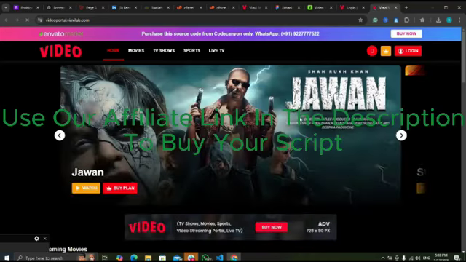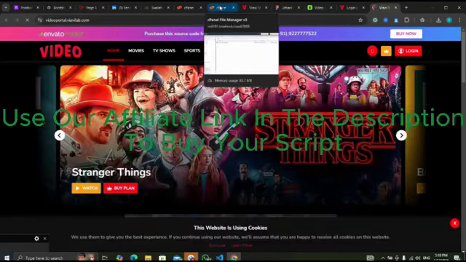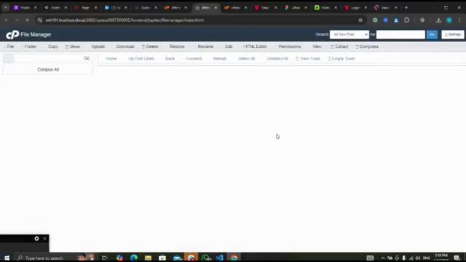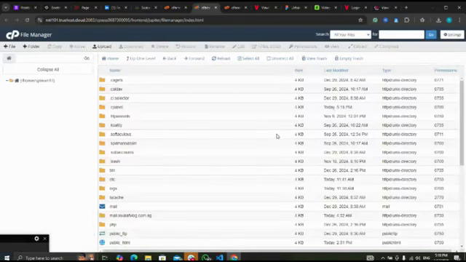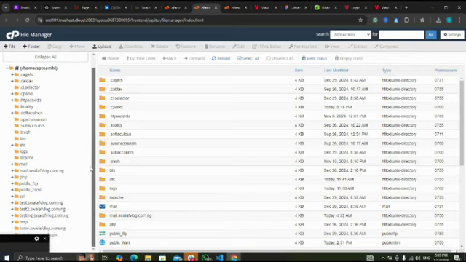This is how the front end is going to look like. After purchasing the script, I go straight to my cPanel. From my cPanel, I go to my file manager. We use the affiliate link in the description to purchase the script. Then to my subdomain I will be using for these testing purposes.